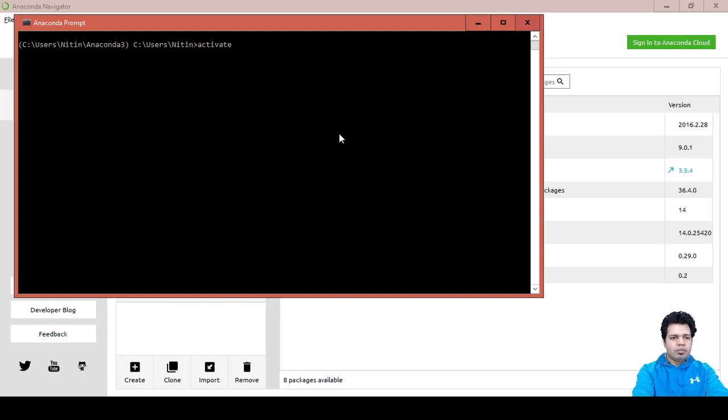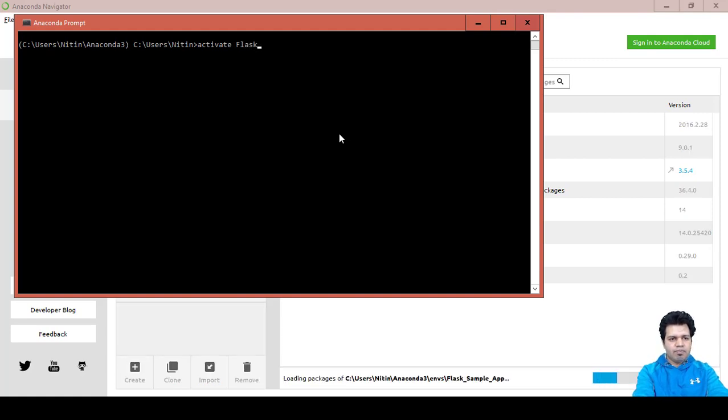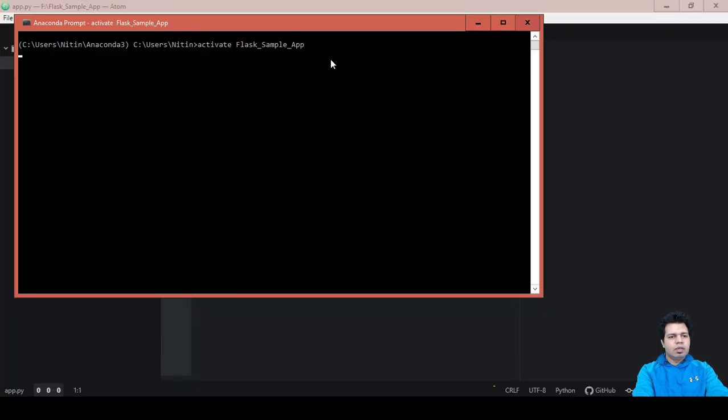Okay, so activate Flask sample app. Okay, and then you will see, instead of C users Nathan Anaconda 3, you will be able to see the name of the environment, which is Flask sample app here.